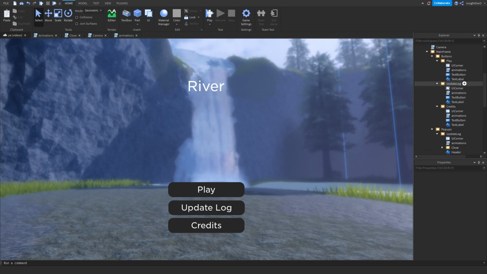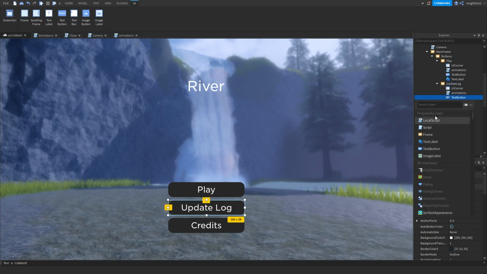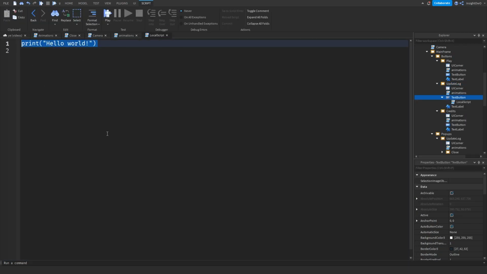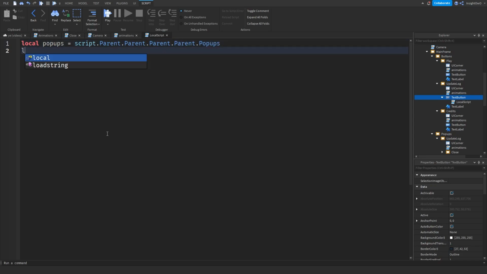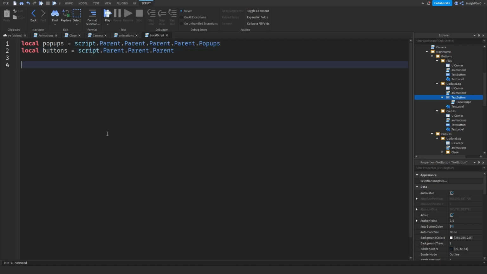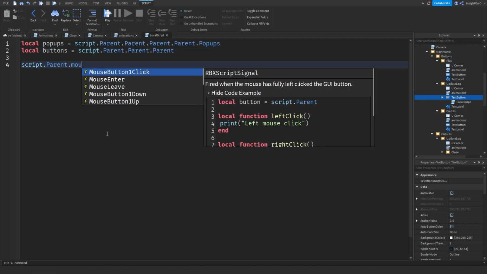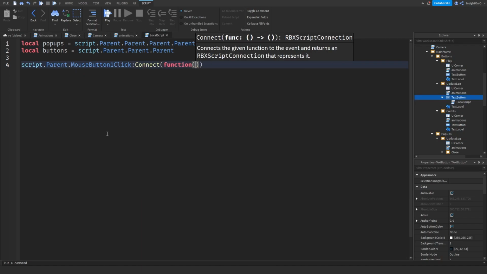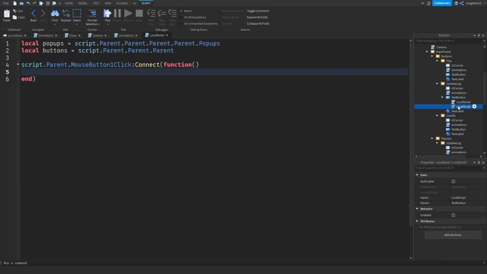So first off, we're going to go to the update log, go into the text button, and insert a local script. What we're going to do is, we're going to do local pop-ups equals script.Parent.Parent.Parent.PopUps. Then we'll do the buttons. Local buttons equals script.Parent.Parent.Parent. Now what we'll do is, we'll do script.Parent.MouseButton1Click:Connect(function. Now first off, we can just duplicate a local script into each one of these so we don't make any errors. But we'll be editing those later.